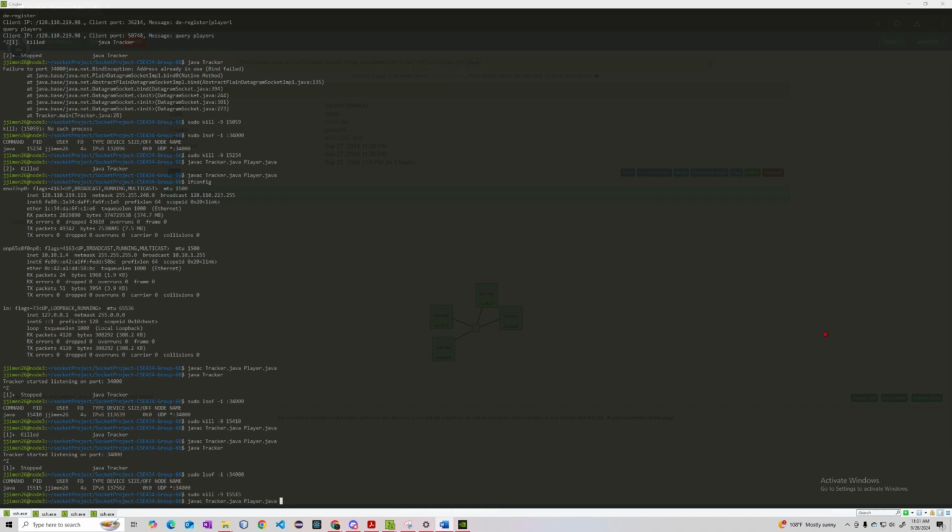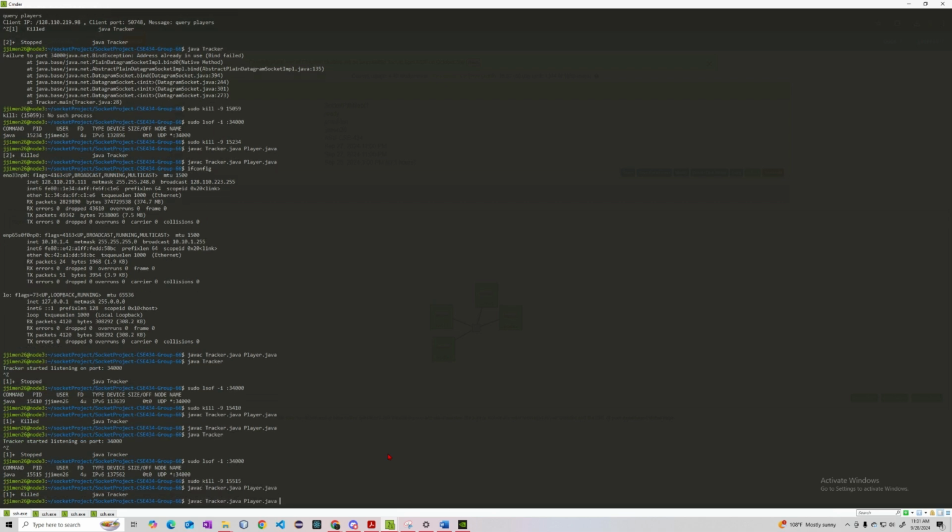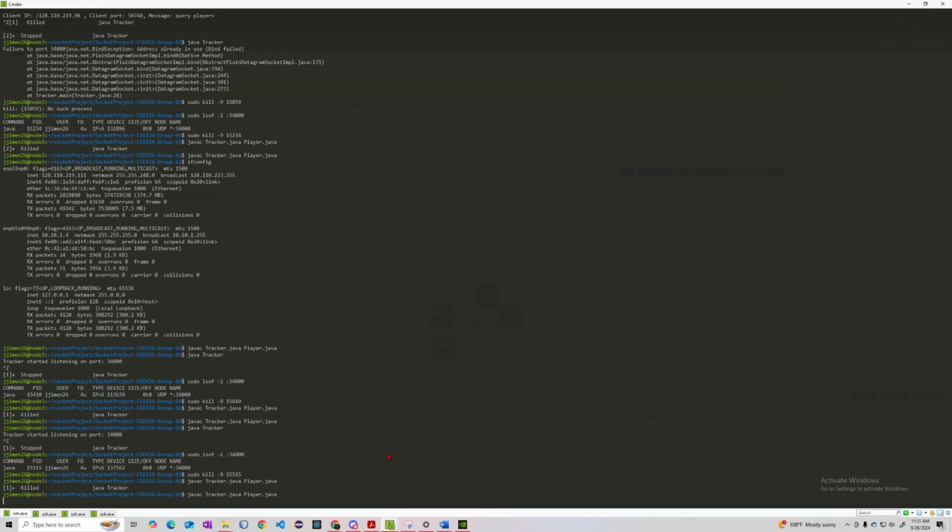So I'm first going to compile the program in each host. This is going to be the tracker host. So as you can see here, this is going to be the IP address that every other client has to connect to. So I'm going to go ahead and compile the files.